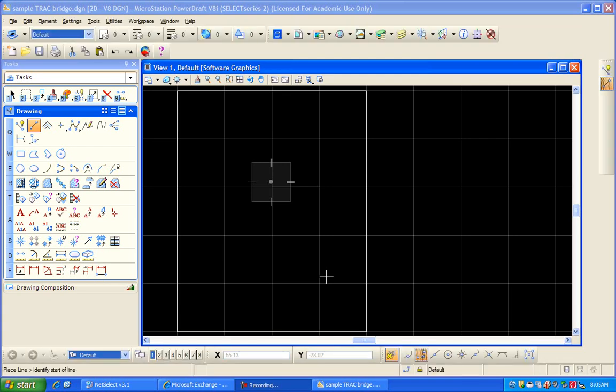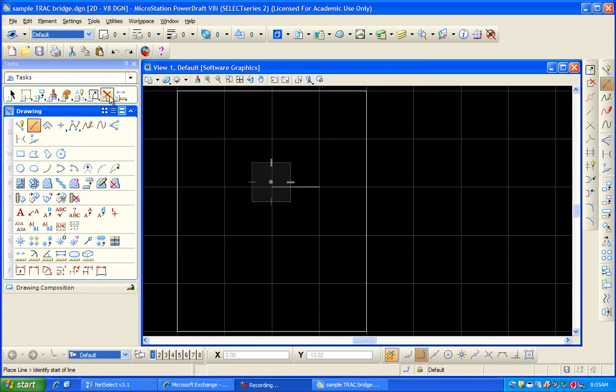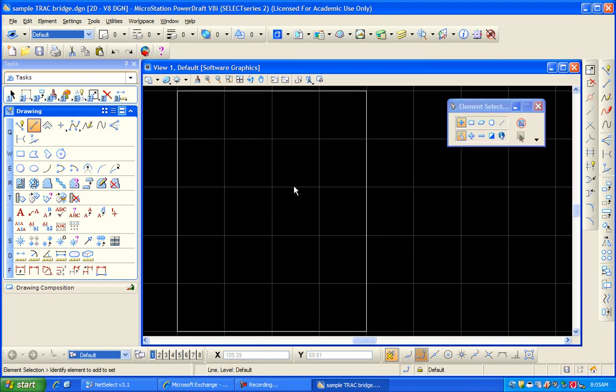To start with, I'm going to go ahead and delete the 10-inch line that we placed before from the example. To do that, I'm going to go to my Delete Element tool, data point that, identify the element, and that 10-inch line is gone now. Now I have my clean area where I can lay out my side view.